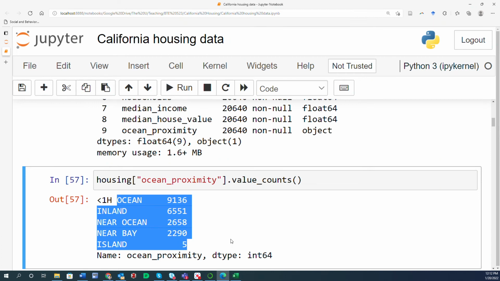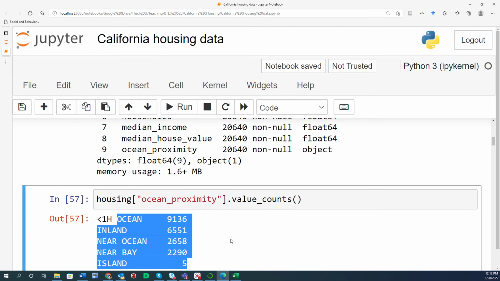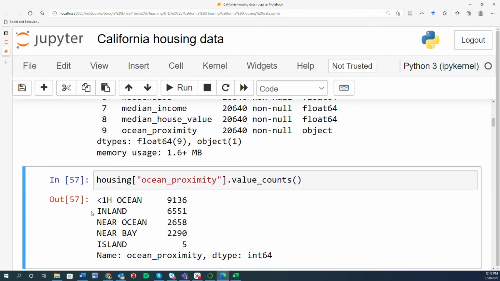So, for example, we're going to create one binary variable called inland, all right? That is going to be 1 only if the district is inland. Then we're going to have another binary variable called near ocean that is going to be 1 only if the category of ocean proximity is equal to near ocean, right? And to do that, we are going to use a function called get_dummies. All right, let me show you how to do this.